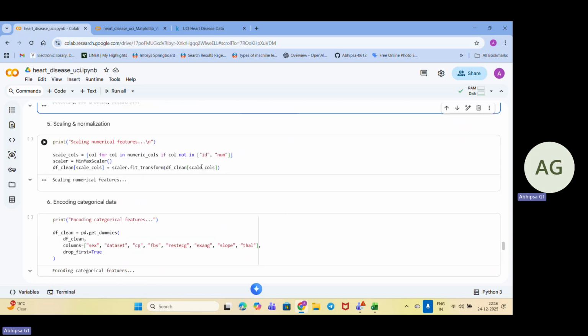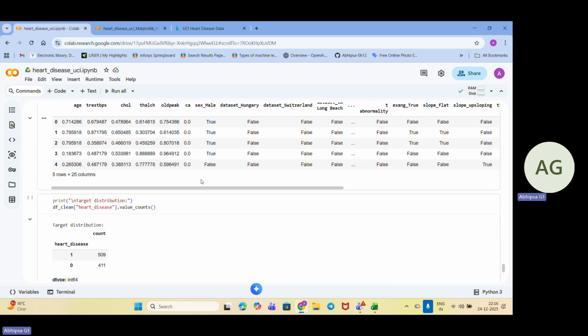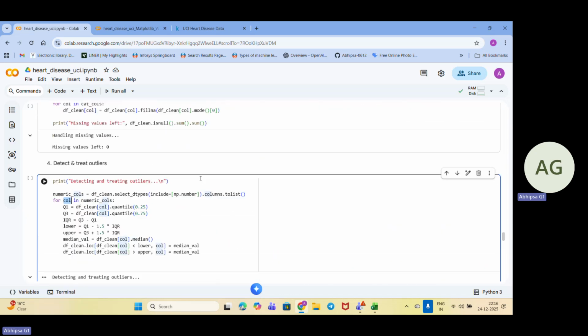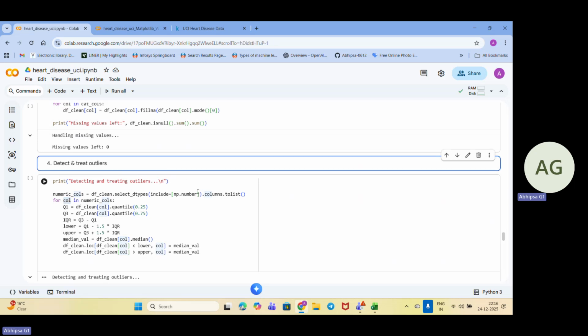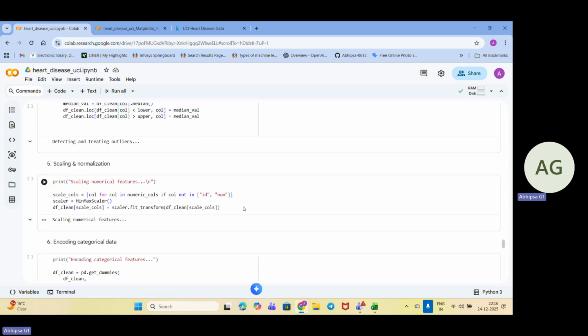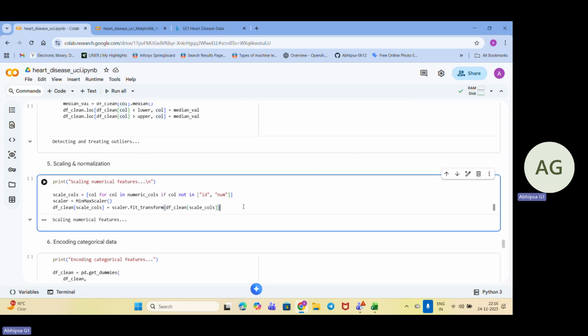Now, after that, we will be moving down to the scaling part of it. So after treating the outliers, we will be doing scaling and normalization. Okay, scaling and normalization. Basically, what is the logic here?